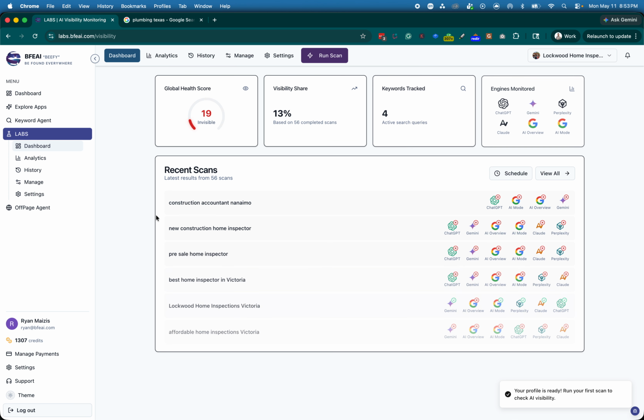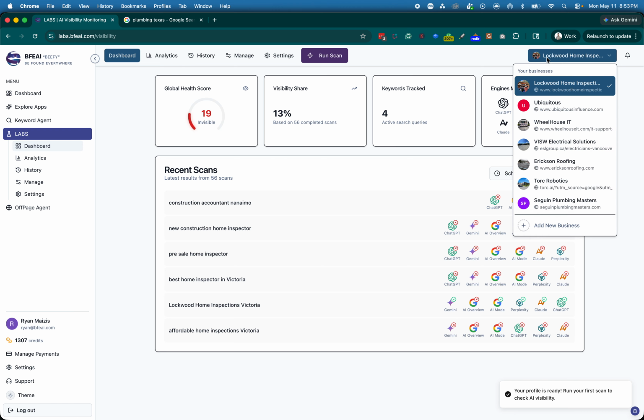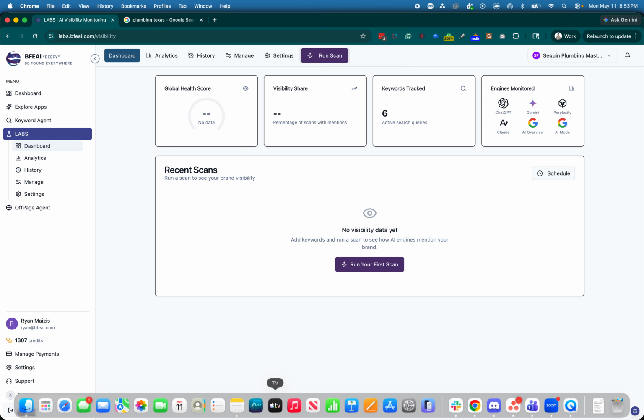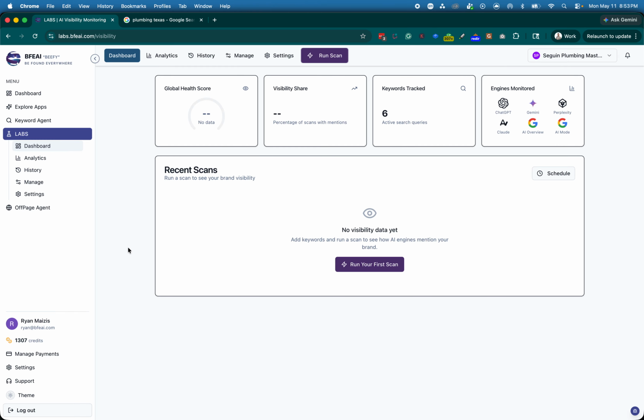So a cool thing I'll tell you about the tracker is that you can add as many businesses as you want. It doesn't charge you by how many businesses you track in Labs. It's just by your credits and based off the scans, and we'll walk through that. So here's the first dashboard once you add an account. You'll tell what account you're on, obviously, from the option up here, and you see a list of all the stuff that we can track. So AI Mode, AI Overview, Claude, Gemini, Perplexity, ChatGPT.